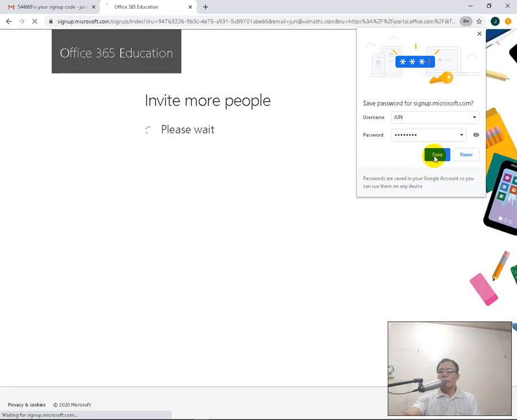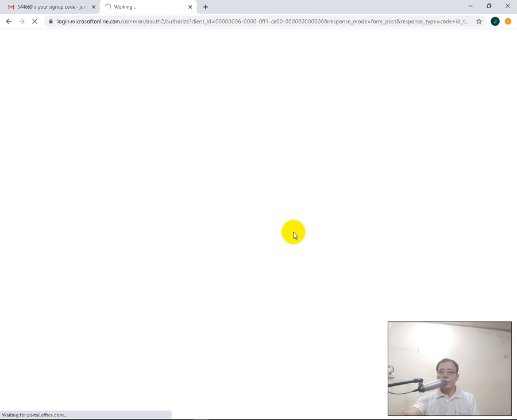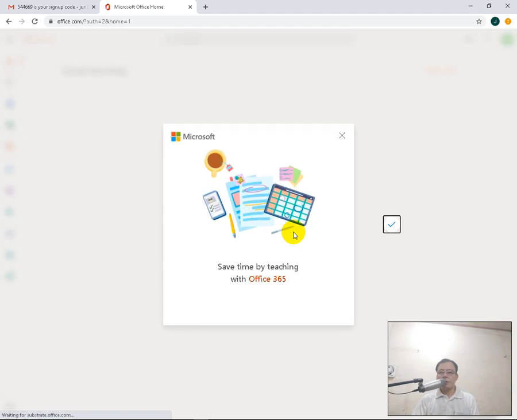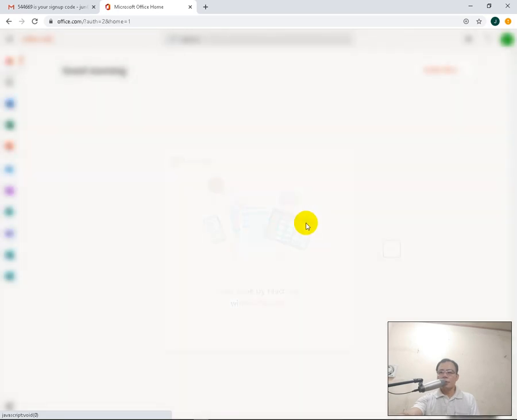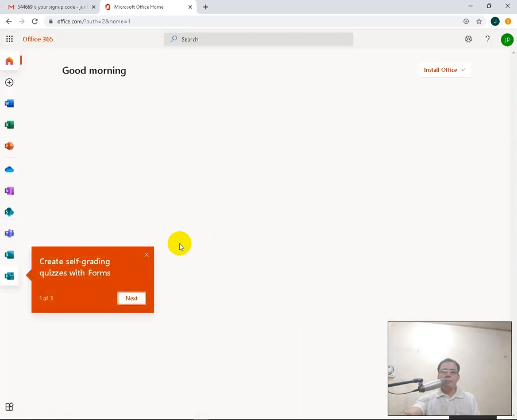You may have an option to save your password so that later on you'll not be bothered of retyping every now and then your password. Okay, so here we are. My account is now exempted, and we can check the button to continue. Save time to teaching with Office 365. Thank you. And here we are.